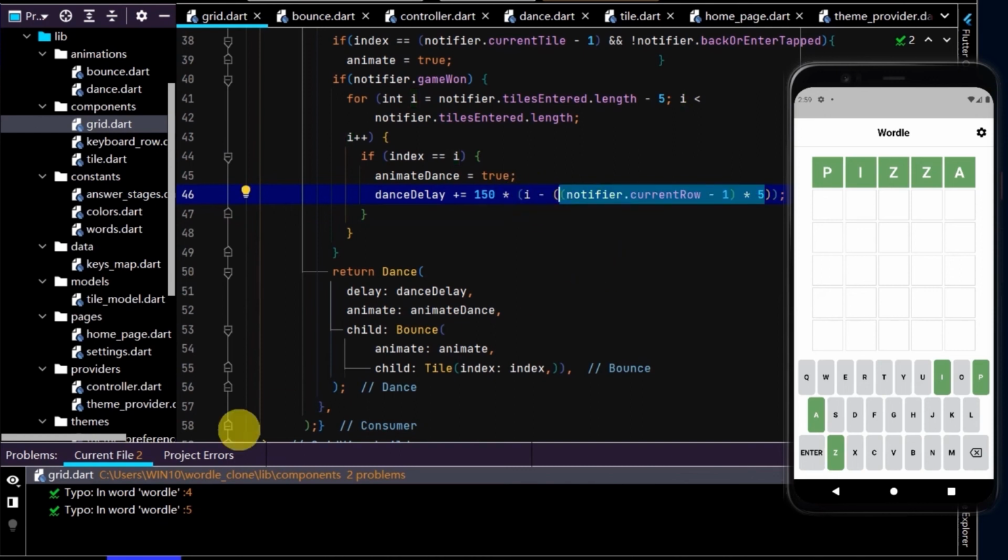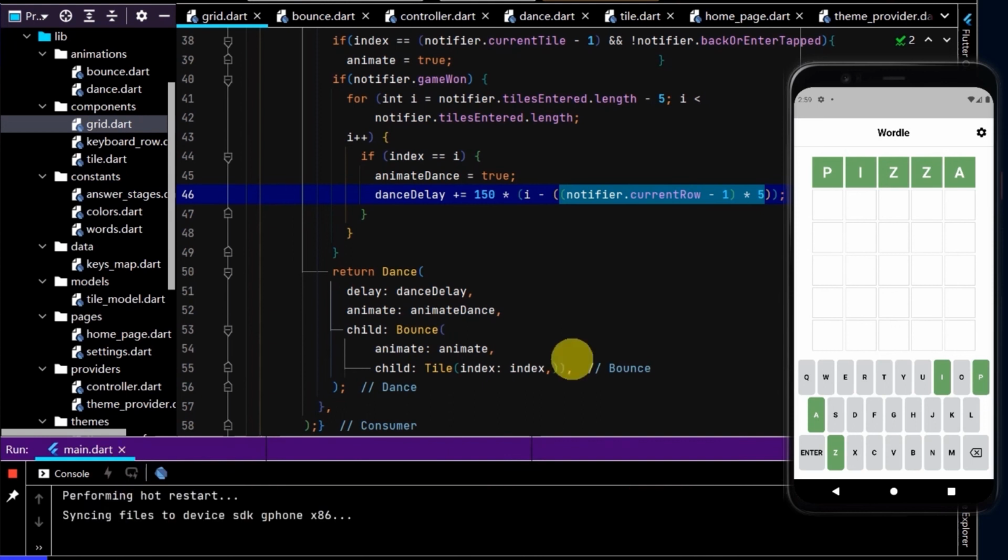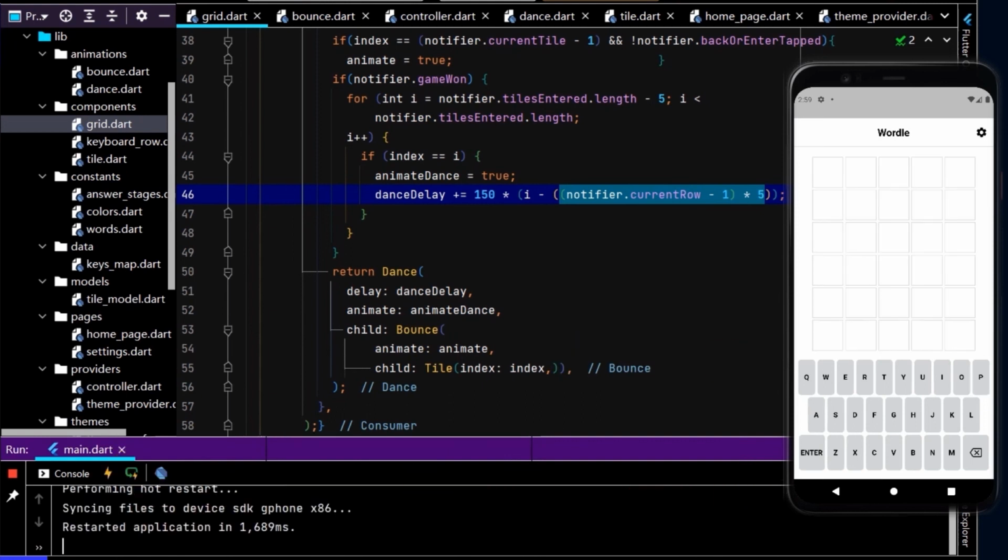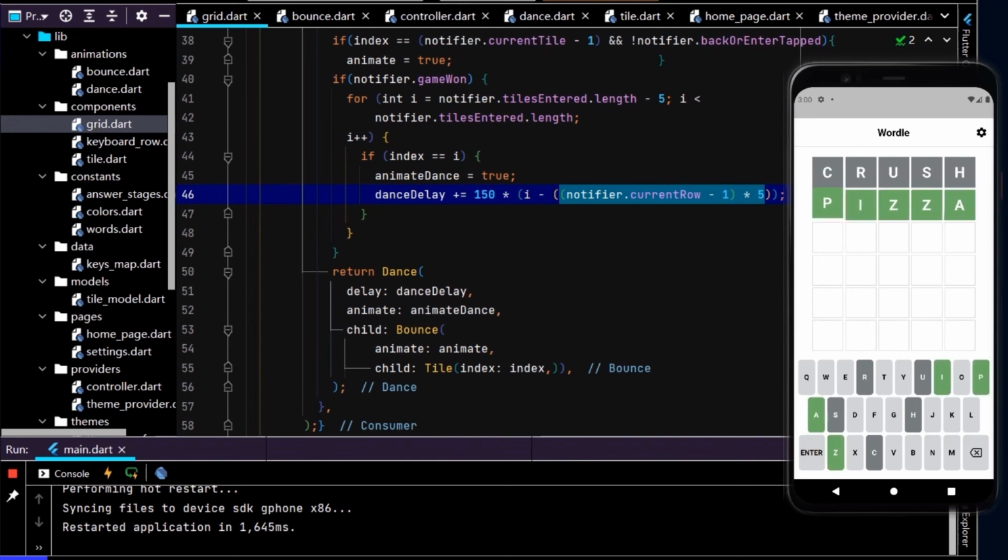Now let's give this a whirl. Let's type in pizza. Okay, cool. So we have our dance animation. Now let's try do that on the next row. So I'll type in an incorrect word. Tiles flip over. Cool, so we have a dance animation. The timing is looking pretty good.